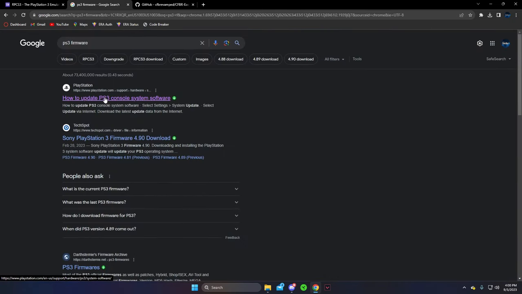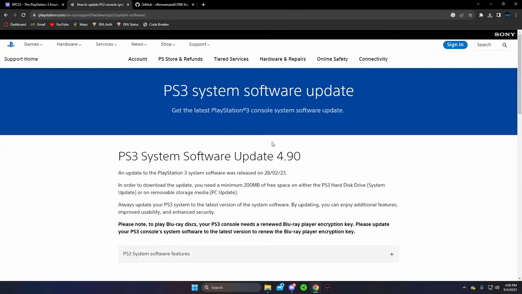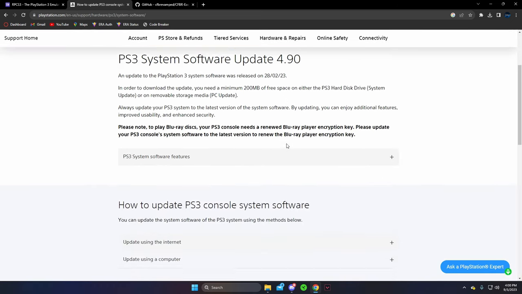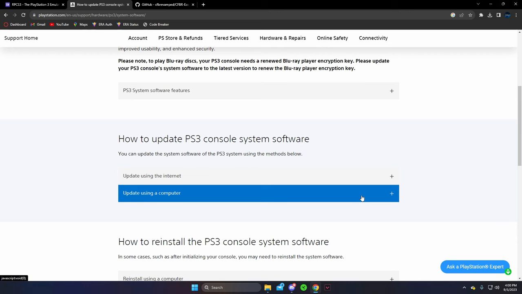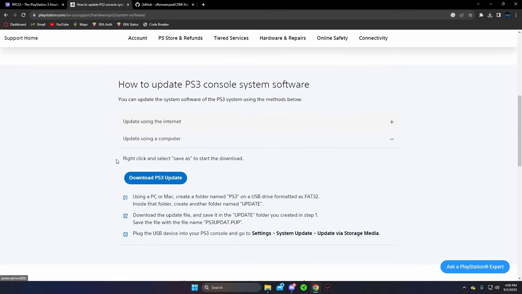The next thing you need is this PS3 firmware, PS3 system 490. Right here, you're going to go ahead and scroll down and press on update using computer, and you're going to click on download PS3 update. This will download the firmware onto your computer, and that's the second thing you need.